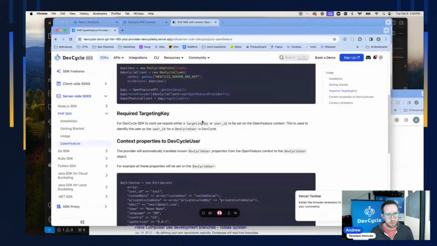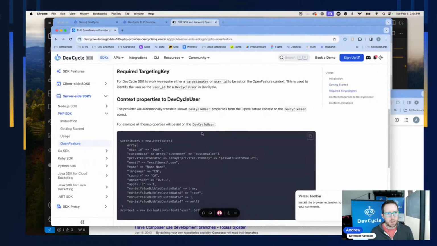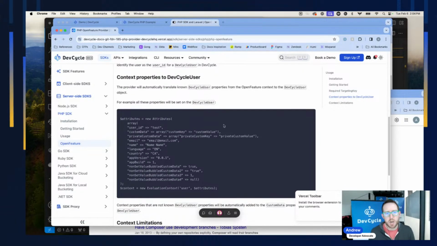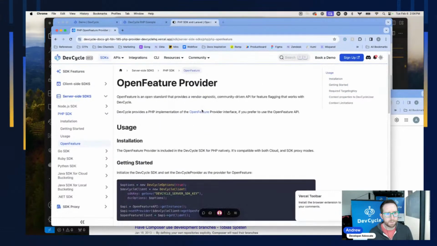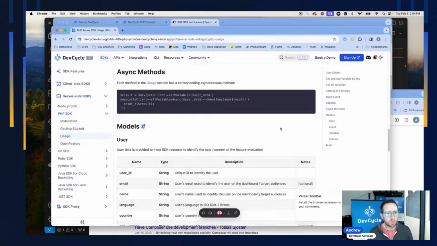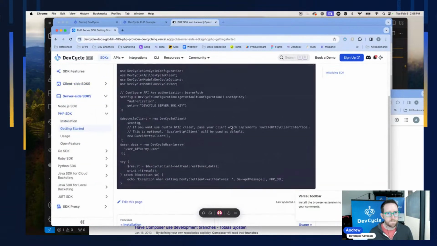Okay, that's good. New DevCycle user. So I think this should be fine. Context properties to DevCycle user. New attributes. Ooh, there's an example. Getting started. Oh yeah, there it is. Okay, let's look at this because this will be really what we need here.